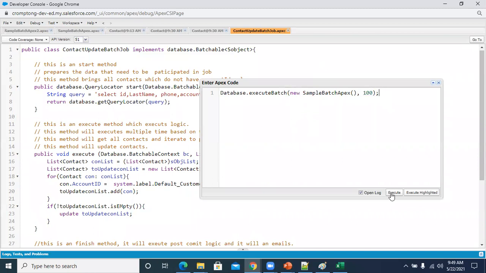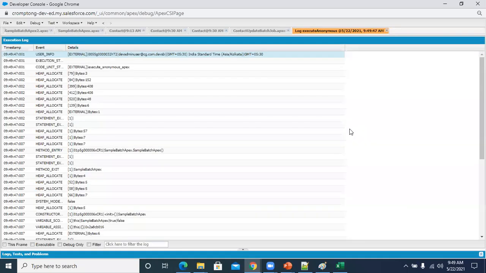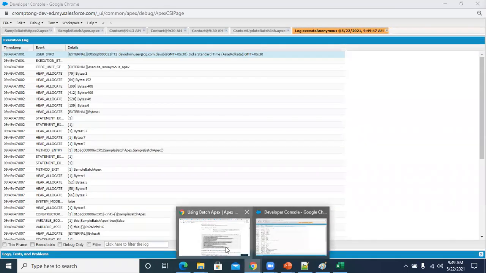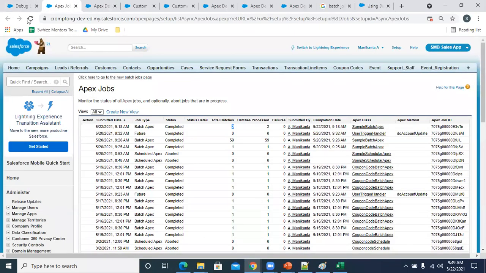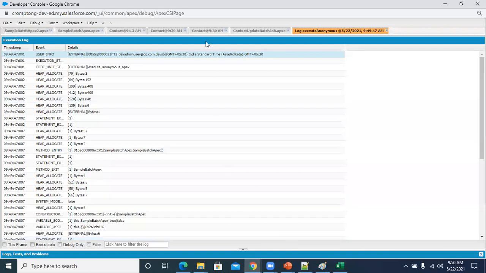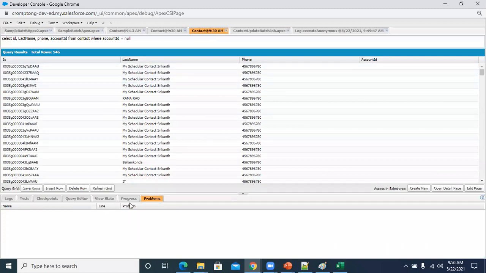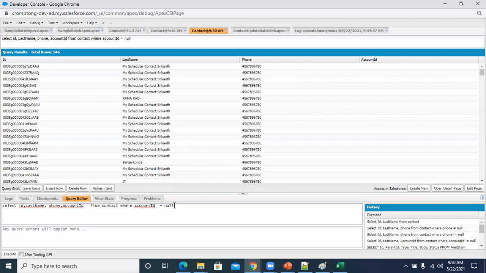So execute. How many times will this one execute? 5 times, 6 times, it will come because 546, right? So it will update. Come here, reload it. See, 7 jobs it runs, 7 processed, no errors. Now let's come and check. If I refresh this query, it has to show 0 records here because you put equal to null. So you should not maintain any equal to null.